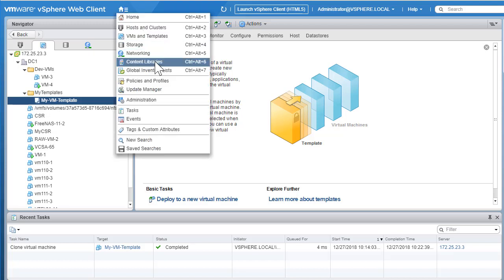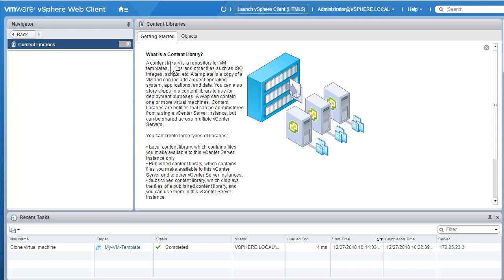You go to the home, and on the home we have this option that says content libraries. Go ahead and click on content libraries. Now we are on the content library. If I quickly read, it says a content library is a repository for VM templates, virtual apps, and other files such as ISO, images, script. A template is a copy of a VM and can include guest operating system, application, and data. You can also store vApps in a content library basically. And once you have created a content library, we can even share with others.